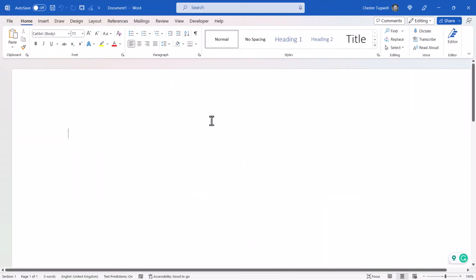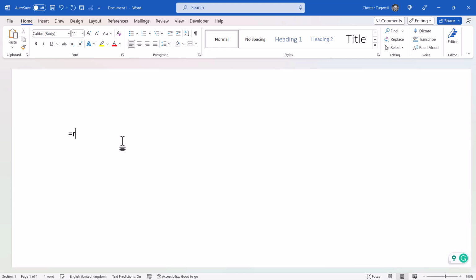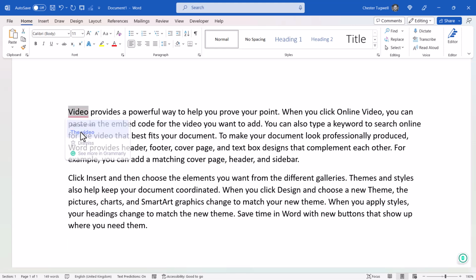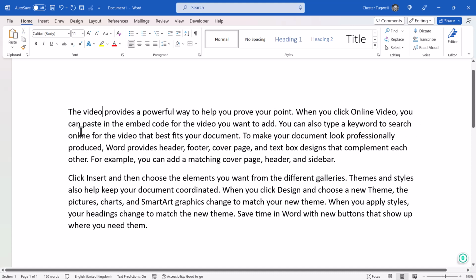Now in Microsoft Word, you'll know if the Grammarly app is installed because you'll see a little button down here, bottom right of the screen. So if I type some text into my Word document, you can see here it's picked up one potential problem with this paragraph, and it gives me the option to correct it here. Okay, that's all I wanted to cover in this particular video.